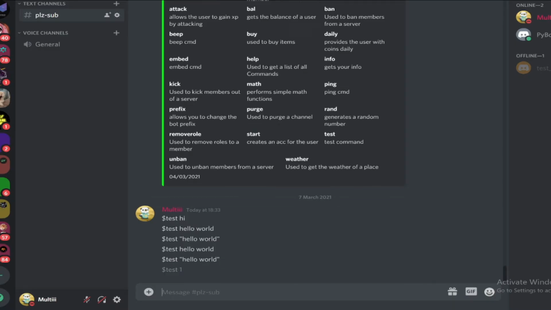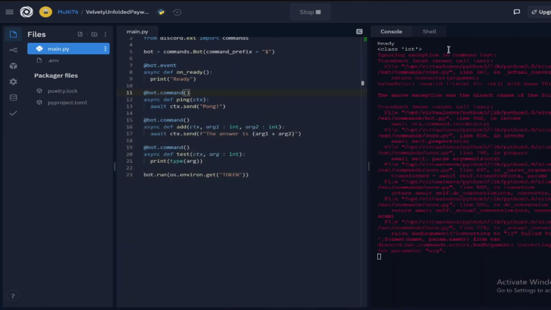If I do test 1, it says that it's an integer, and if I do something like test, which is obviously not an integer, it gives an error. So you get the bad argument error. That's basically how it works. You can convert it into different types of data types, and also you can use the data types which have been defined within the Discord module itself. So for example, discord.Member, which is basically when you ping a user or a member.